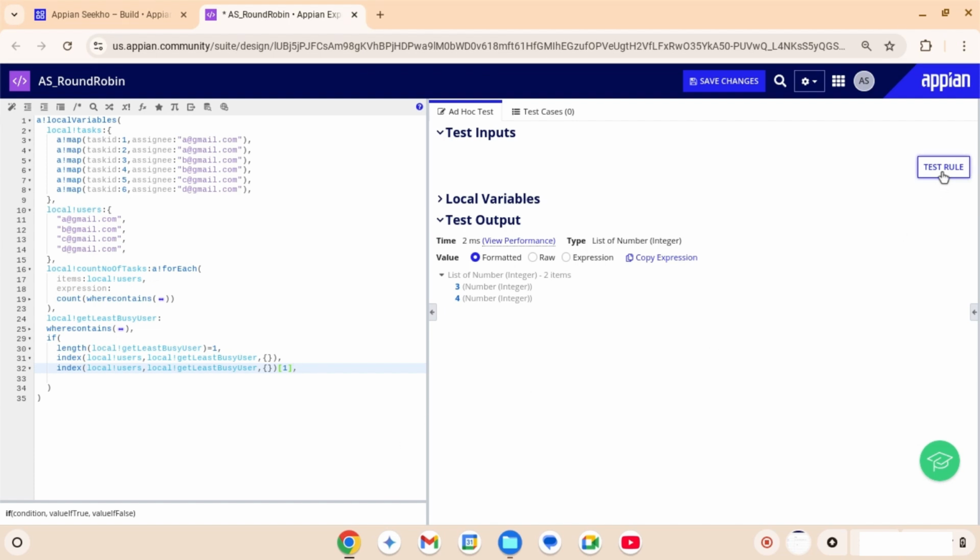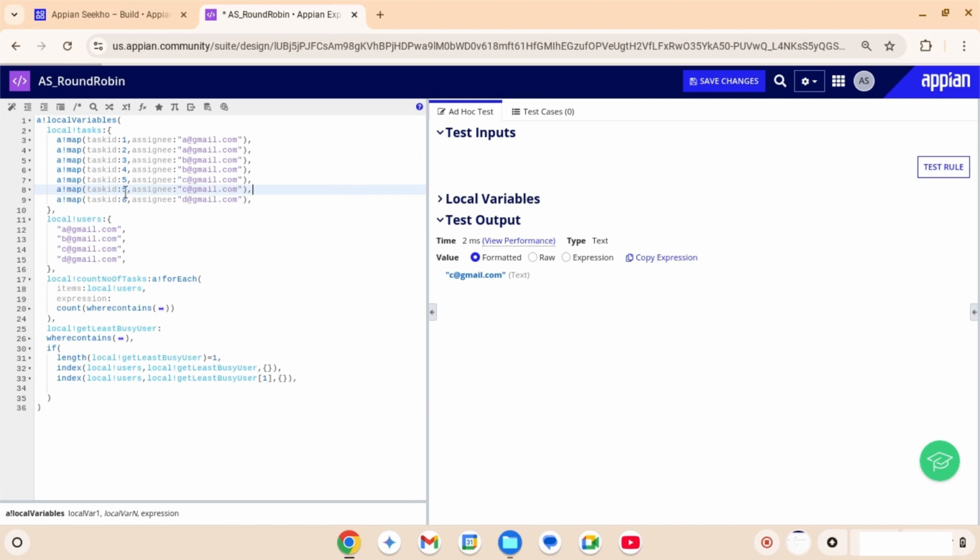Let's test our setup and it returns c@gmail.com as the next assignee. That means the next task should be assigned to this person. To test the rule, you can simply pass different task numbers as input parameters and see the output. As the task number increases, you will notice the assignment cycles through the users in the order defined.